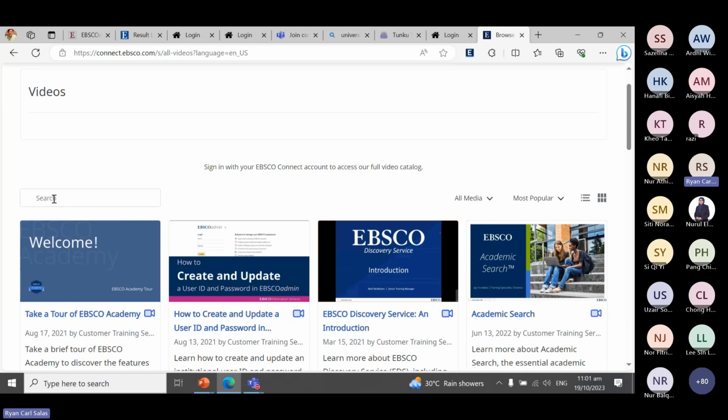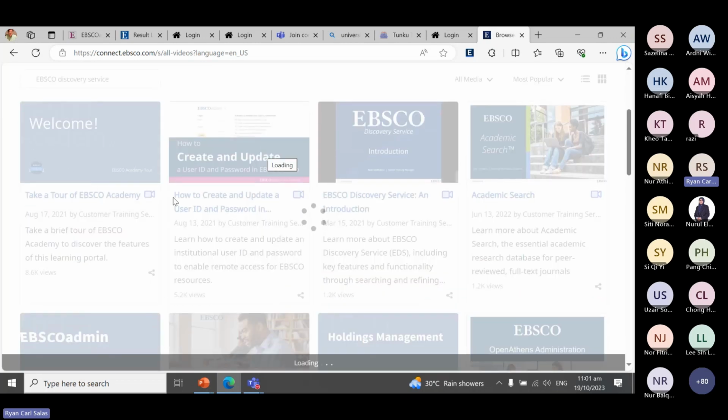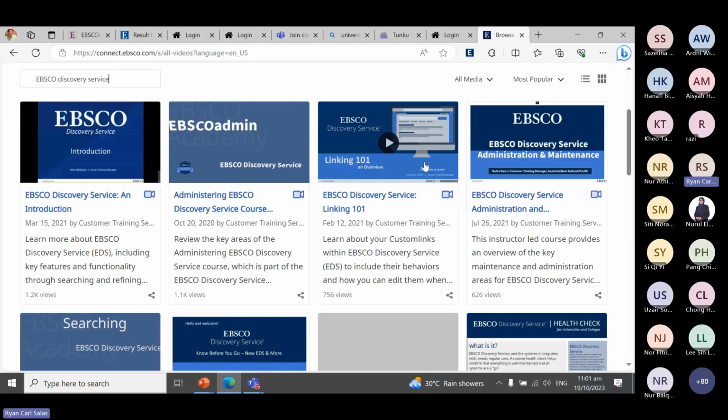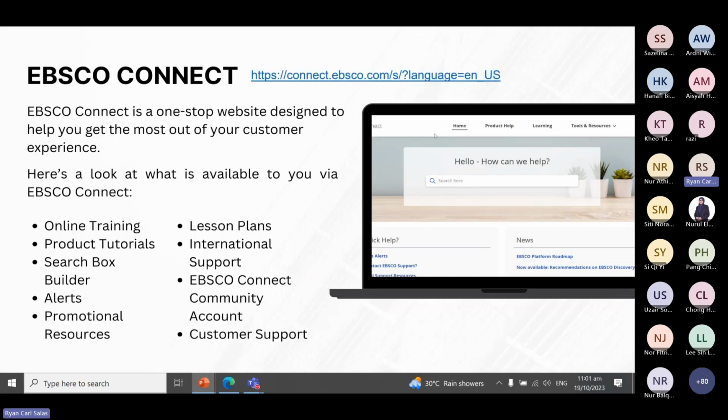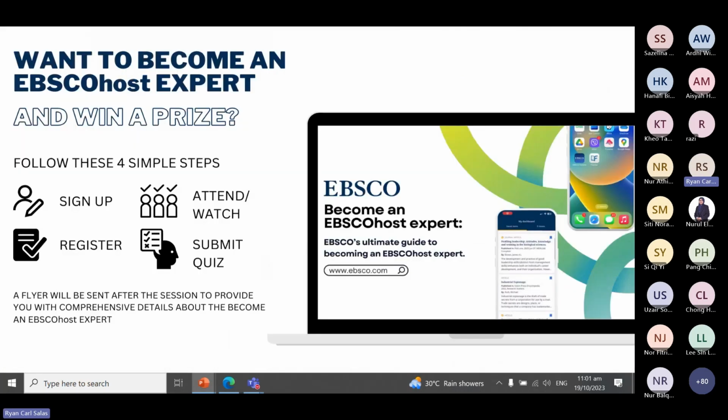You can use the find field in here. Let's say, for example, you want to watch a recording on EBSCO Discovery Service. I'm just going to type in EBSCO Discovery Service here, and it's going to show us the different recordings for EBSCO Discovery Service.